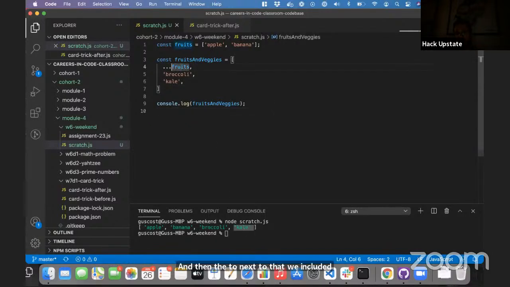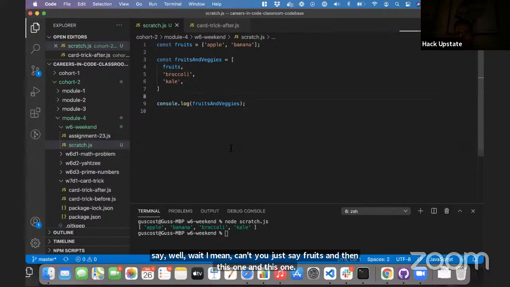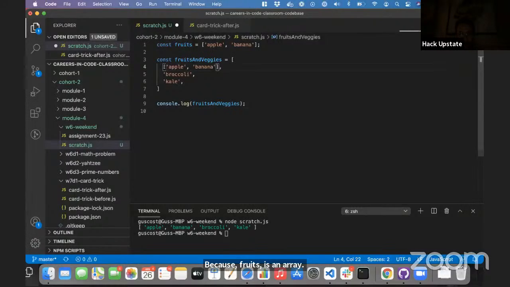Now you might say, well, wait, can't you just say fruits and then this one and this one? That's not going to do the same thing, because fruits is an array, and we can nest an array inside of an array. So it's basically going to be similar with that extra set of square brackets still there. It's going to be the same as if you did this.